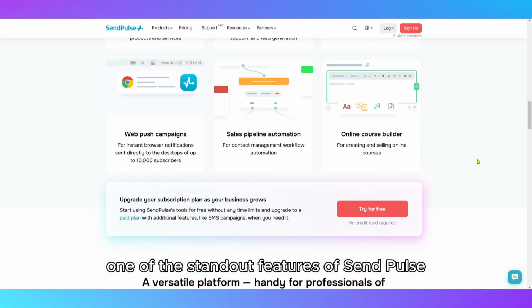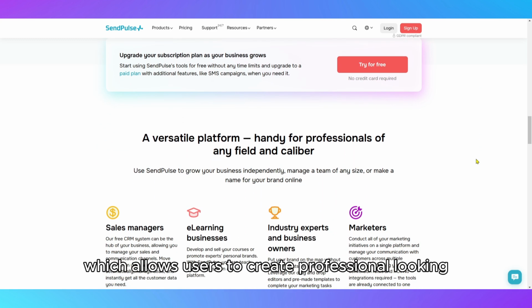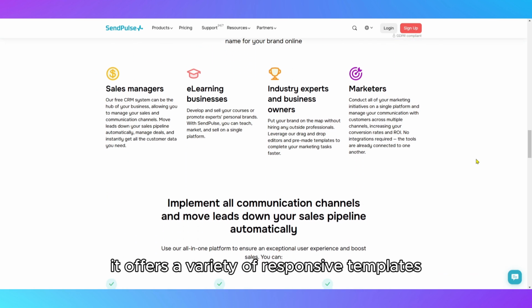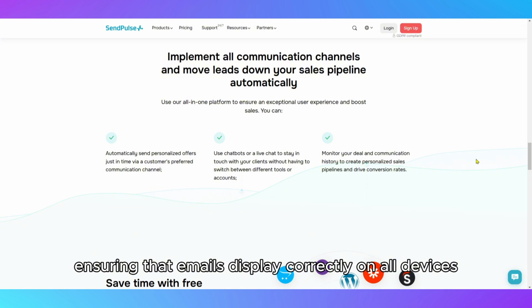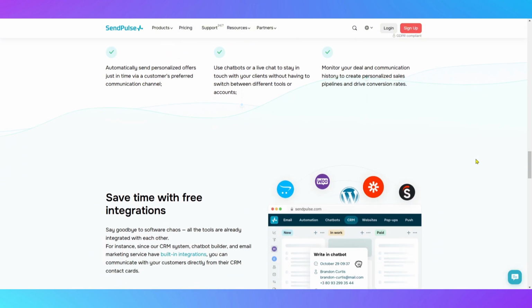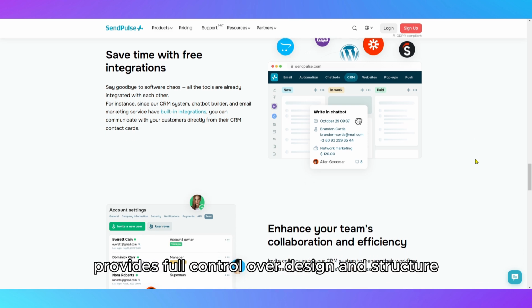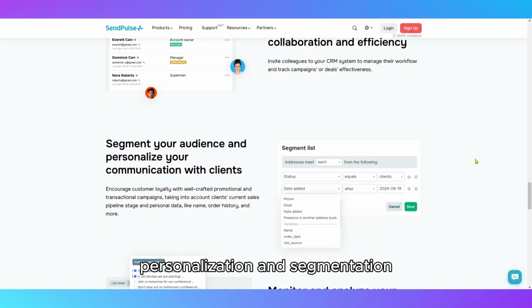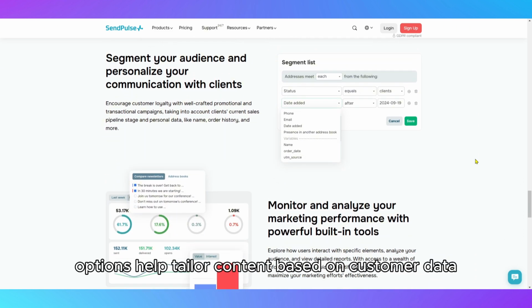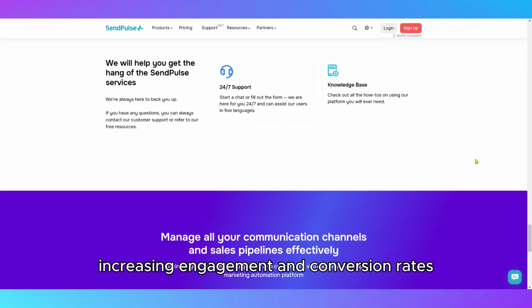One of the standout features of SendPulse is its drag-and-drop email builder, which allows users to create professional-looking emails with ease. It offers a variety of responsive templates, ensuring that emails display correctly on all devices. If you prefer more customization, the HTML editor provides full control over design and structure. Personalization and segmentation options help tailor content based on customer data, increasing engagement and conversion rates.